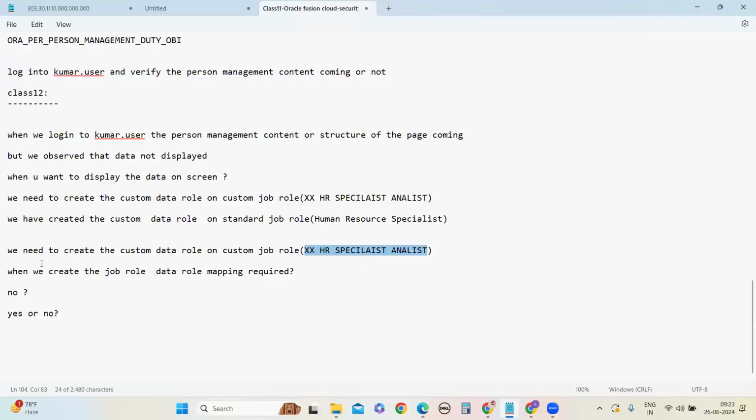That is what we have to do now. That is our next task. Do we need to create any other custom role, or do we need to go into task privileges? Do we need to create a custom data role? Yes, we need to create the custom data role. That is what I'm telling you.